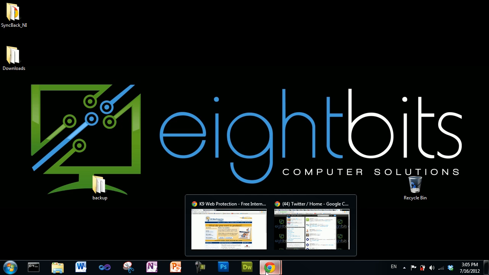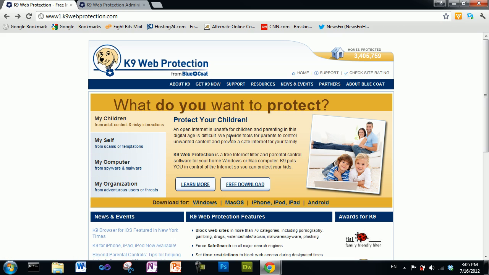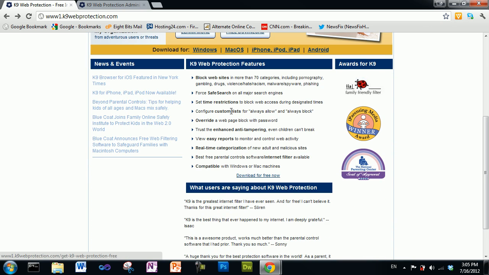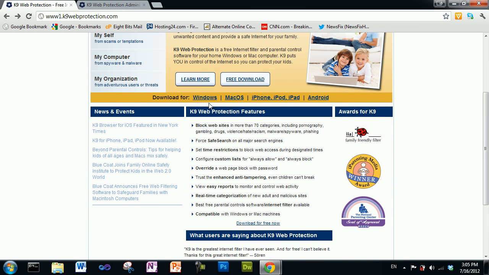Today we're going to talk about a nice software called K9 Web Protection, which is a filtering program or parental control, whatever you want to call it. It protects your children against unsafe internet usage. Here you can download the Windows version or the Mac version according to your operating system. They also have iPhone, iPod, iPad, and Android, which are mobile devices.